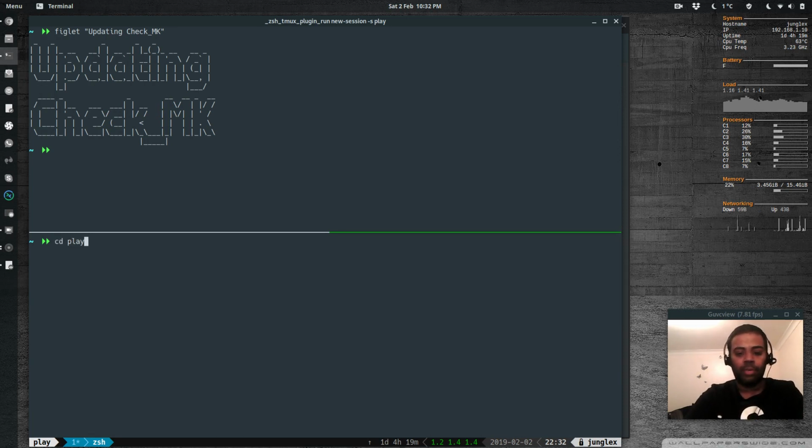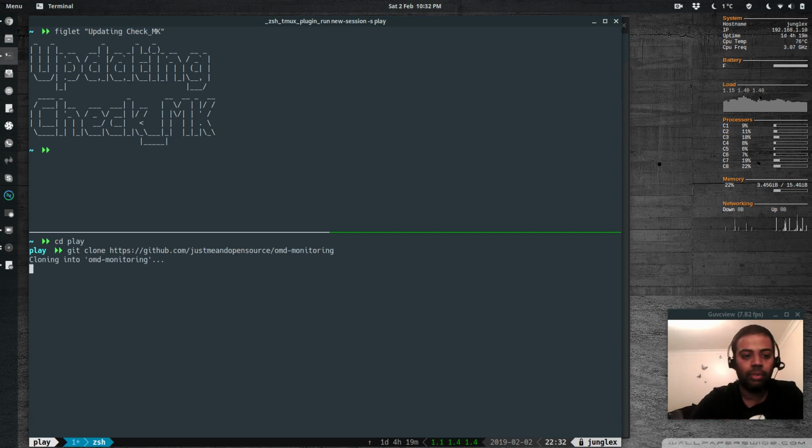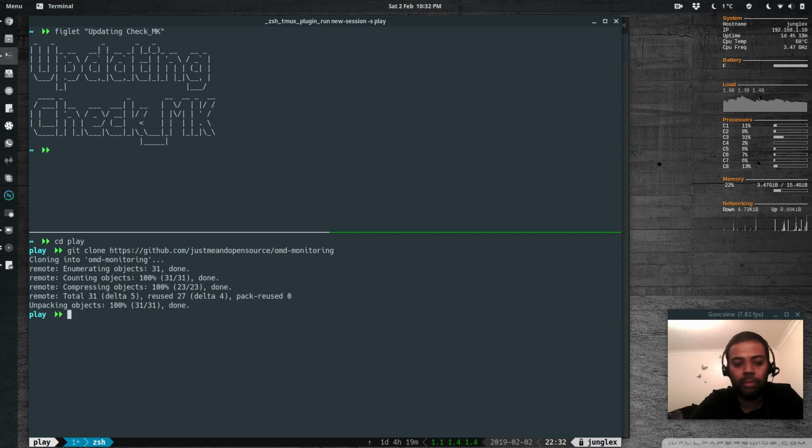Okay, so cd to play directory and git clone my OMD monitoring repository. The link will be in the description. If you want to follow along, please do so. Cd to OMD monitoring and then to Vagrant provisioning. Vagrant up Ubuntu VM 01.